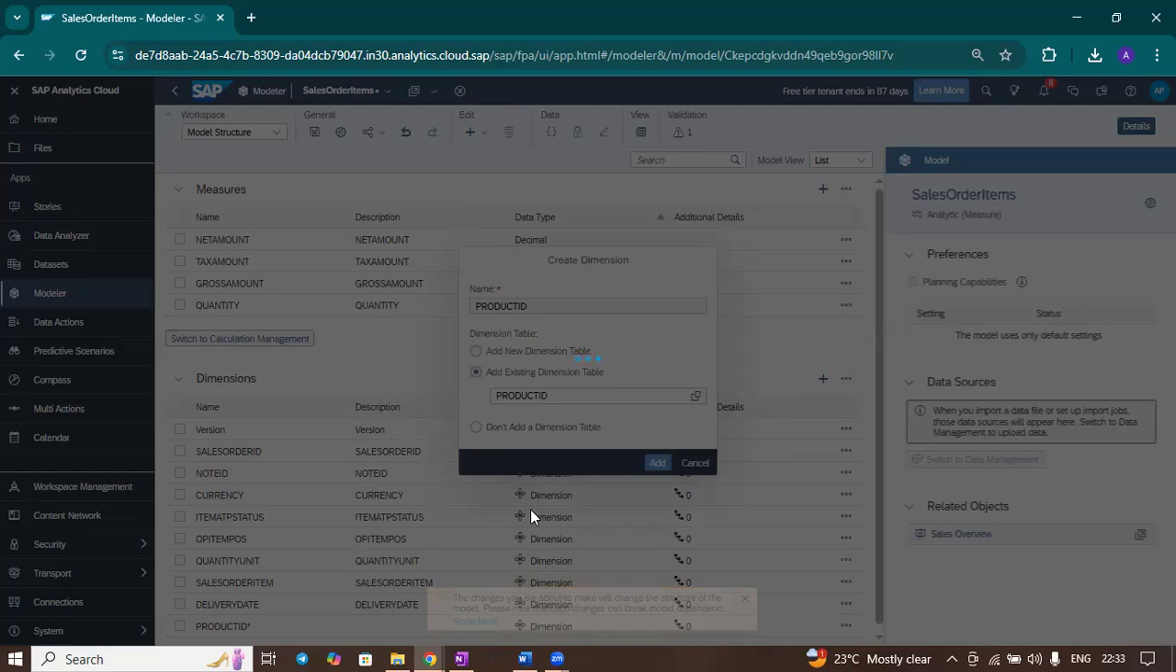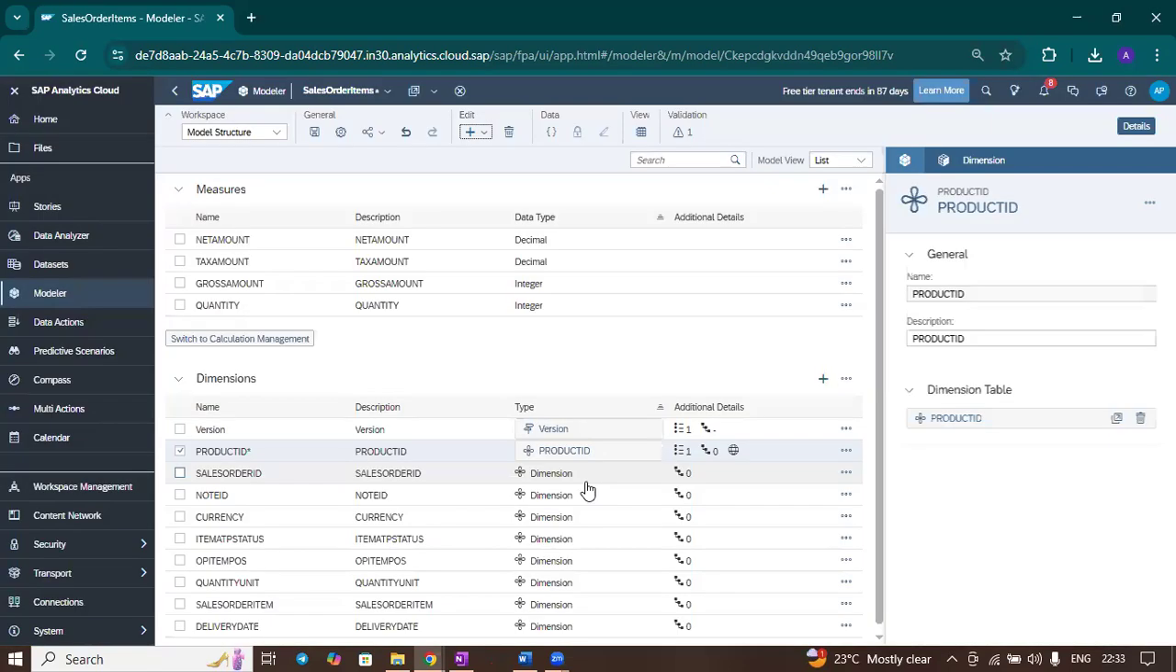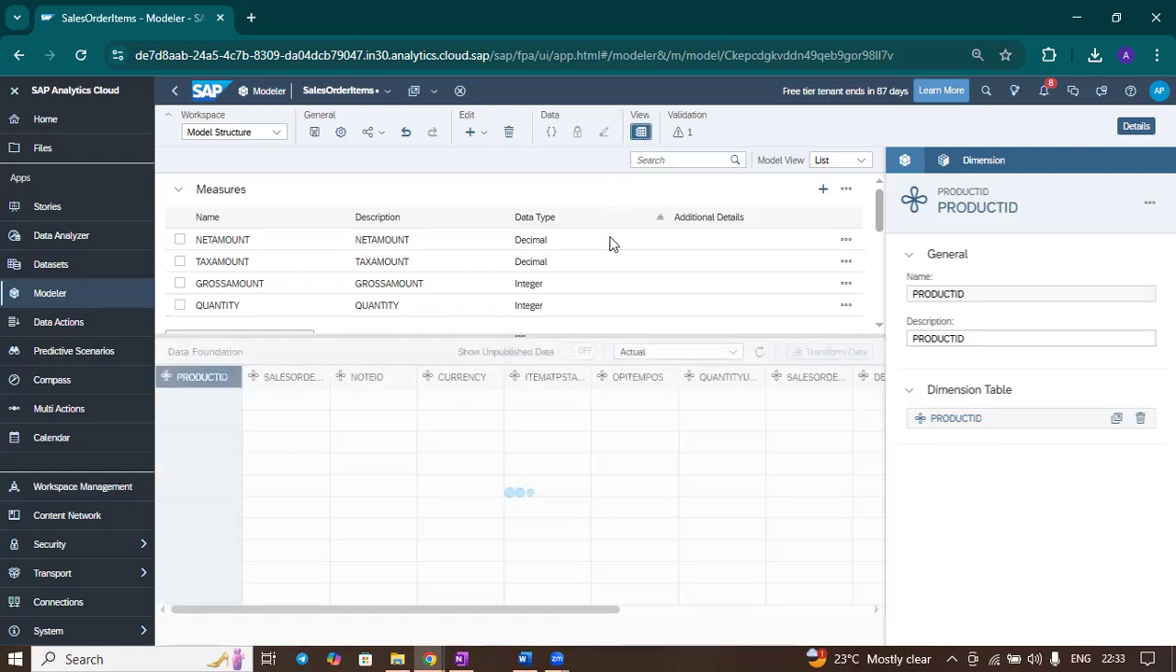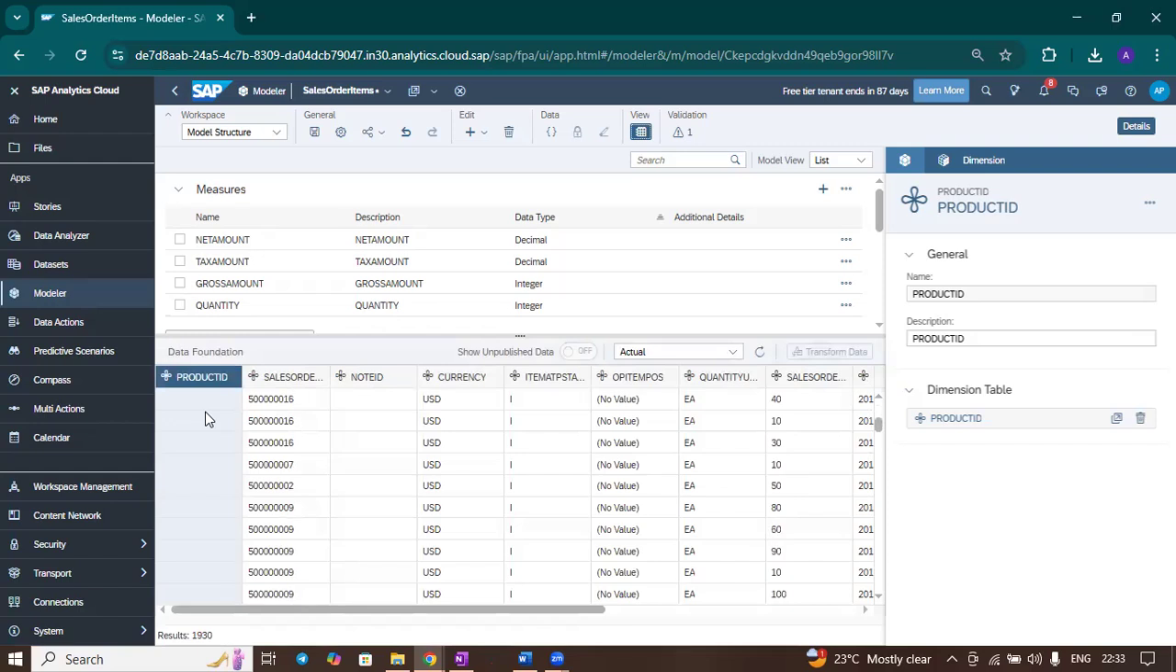And when you are adding this to this analytical model, which already has data, this time it did not ask me because there is only one. So if you want to see, if you click the data foundation view, see its product ID is empty. Okay.